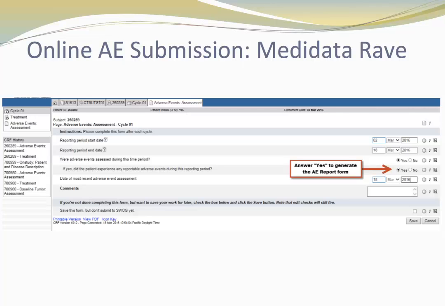For most studies, you would typically answer yes to this question and document AEs that are either new, increasing, worsening grade, or if an AE stopped and recurred again in a future cycle. Typically, if an AE has been continuous without any changes, you would not need to report these events again unless otherwise noted in the protocol. For this module in particular, we are going to answer yes to this question.